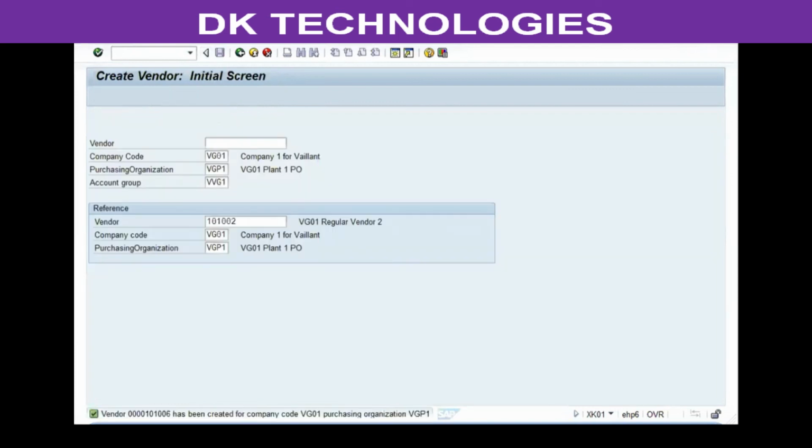Now I need to create the subcontracting info record.